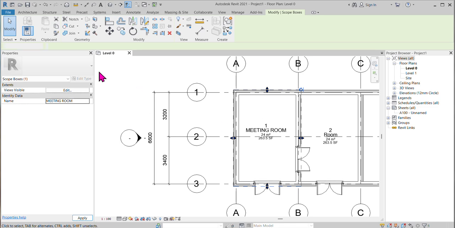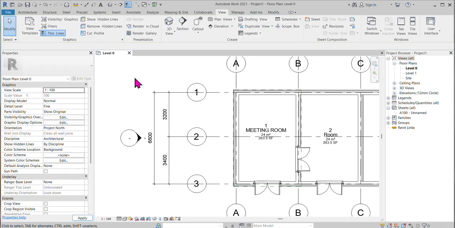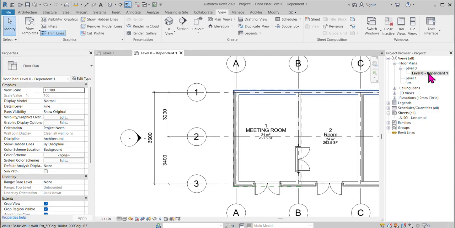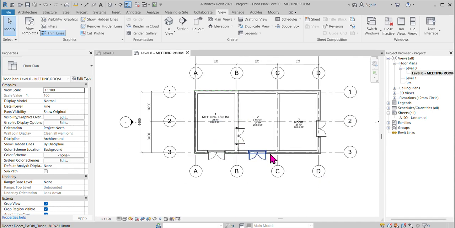Right. Now I can go back to my floor plan and right click, find the duplicate, and duplicate as a dependent. Here I will rename level 0 to meeting room. Right. Okay. So I have to work on only the meeting room. How can I get this meeting room separately? We have to use the scope box and we can work on that.